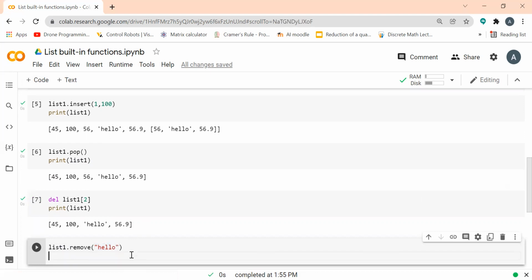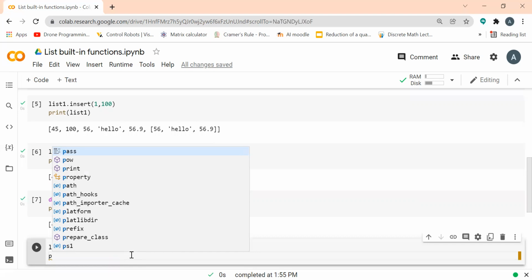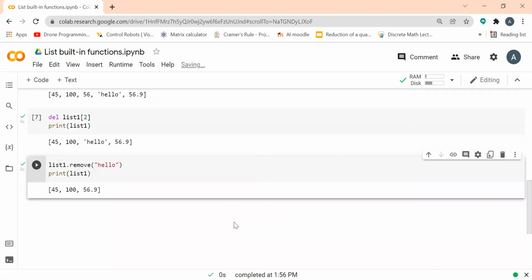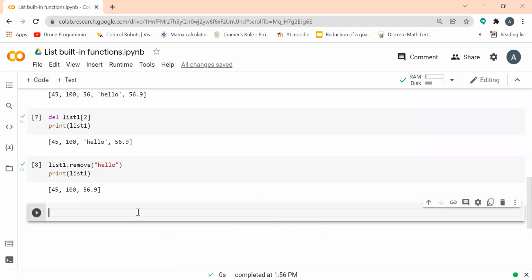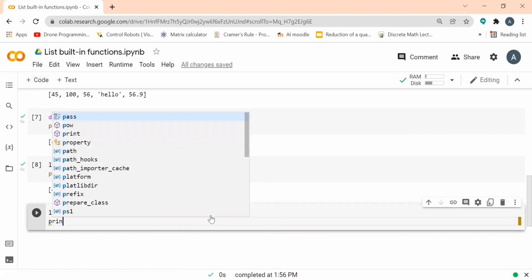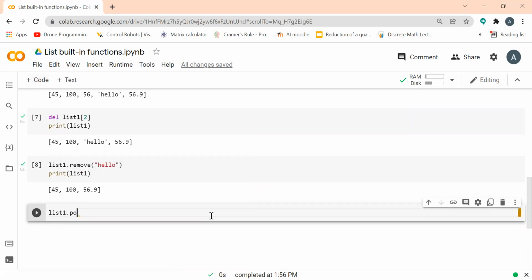So I'm giving list one dot remove of hello. So my hello will get deleted. So hello got deleted. Here I'm going to delete one more. I'm going to delete the 56.9. Otherwise I'll update it.